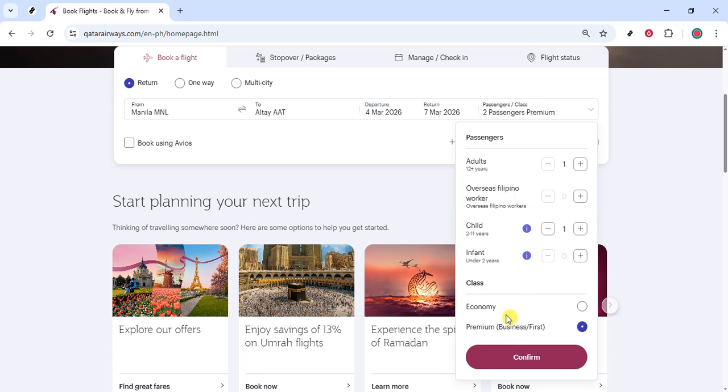Here's the key step. Change the travel class from economy to a premium option, such as business or first, depending on what's offered for your route. On many Qatar Airways flights, business class is the flagship premium cabin. First may appear on select aircraft and routes. By choosing a premium class here, you're effectively upgrading your original economy search to show premium seats, amenities, and fares.